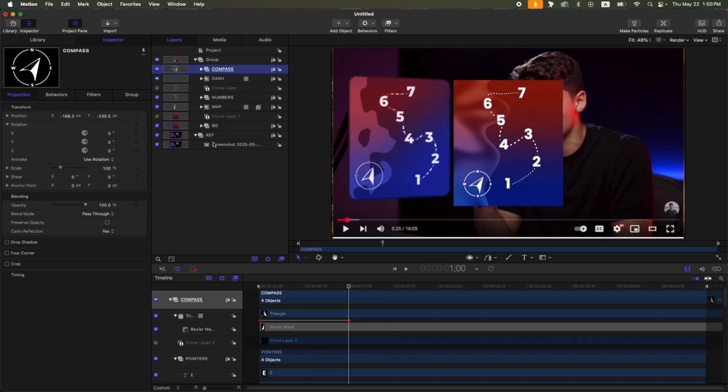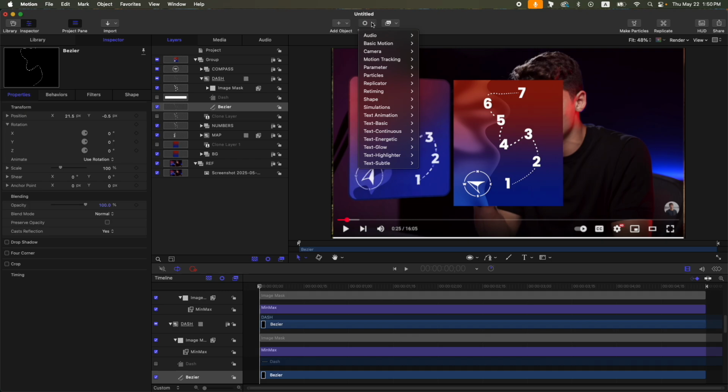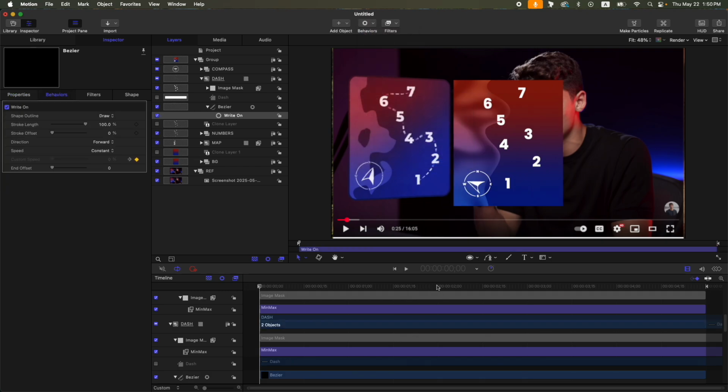Let's now animate our dash. So select your Bezier. Then here on the behaviors, select shape and then write on. Then around, let's say 215. Cut that off or trim that, press O on your keyboard. Then let's go to our first frame and we will have this kind of animation.